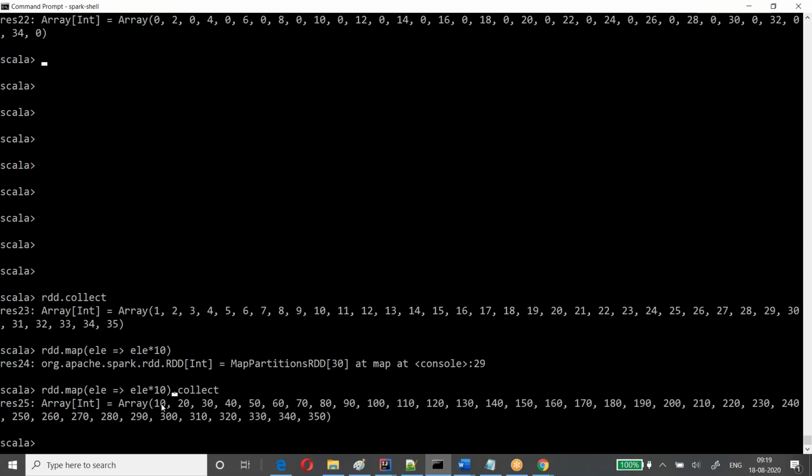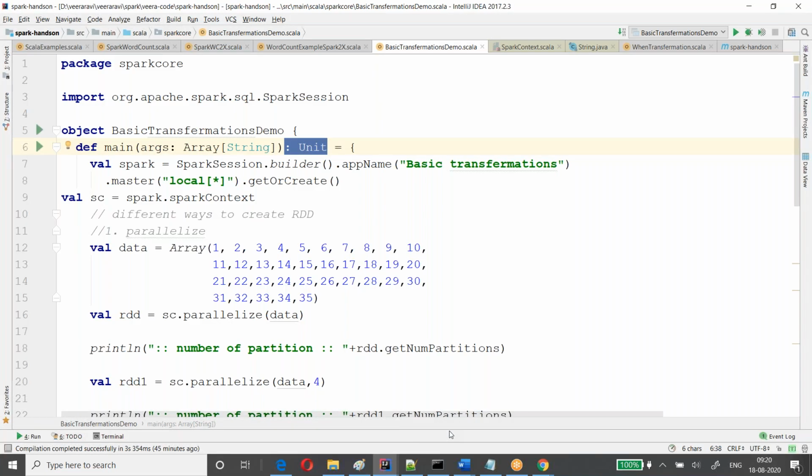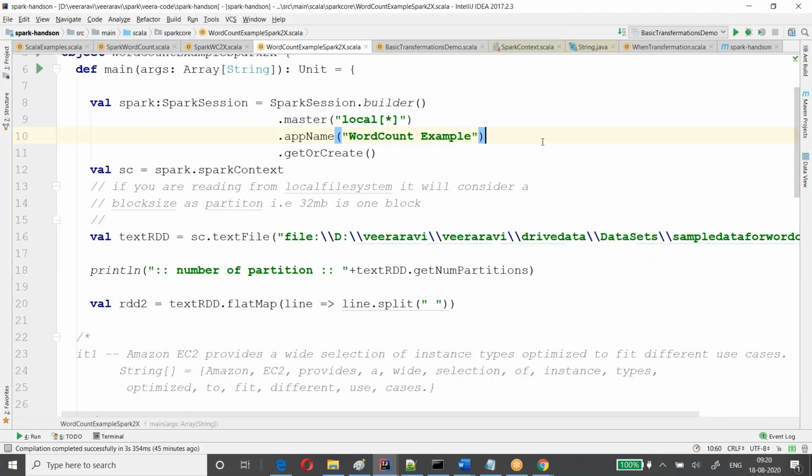Yes or no? Yes. Element 2 into 10, 20. Element 3 into 10. Element 4 into 10. So like that, it takes one element and returns one element. FlatMap I'll explain tomorrow. FlatMap is always a one-to-many operation, guys. The FlatMap signature itself tells that it is one-to-many. What it does is it takes one element, but returns a collection of elements, an iterable of elements.